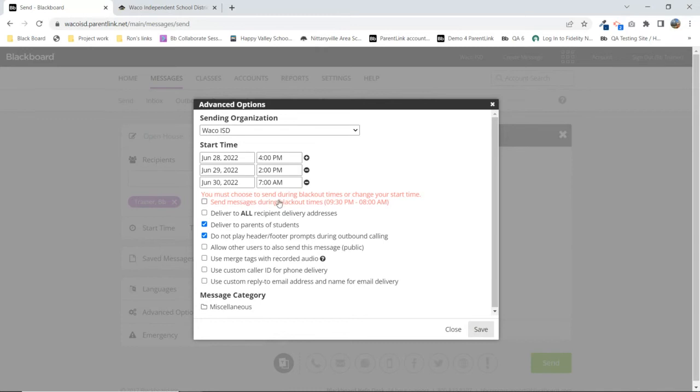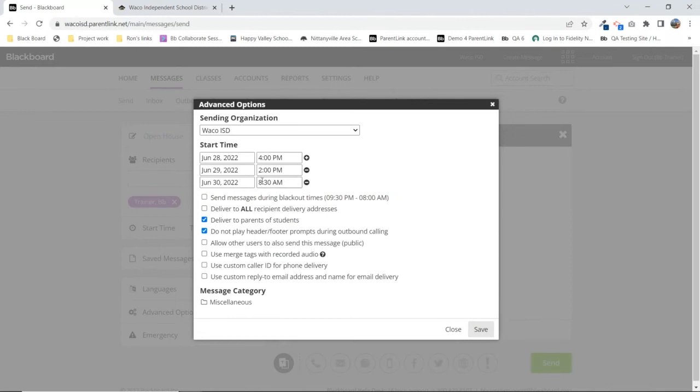It says, you must choose to send during the blackout times or change your start time. Here it says our blackout times are currently set for 9:30 p.m. to 8 a.m., so I can't send anything late at night or early morning. I have to modify the start time to be something past 8 o'clock. Once I select 8:30 a.m., the red text disappears.